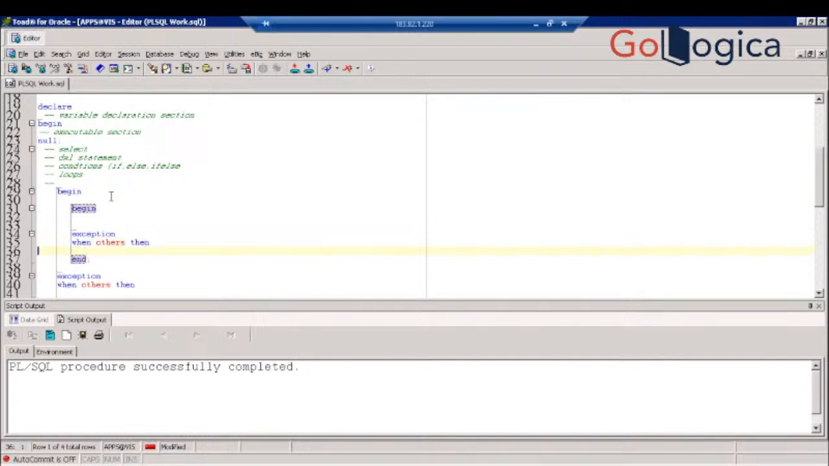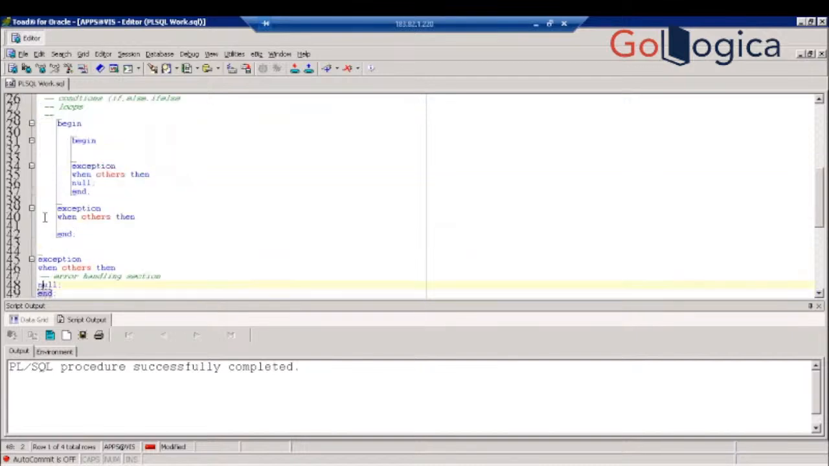You can do it. Yes or no? Null. You can do it. Here also you can put null. Whatever statements you have, you can do them all again here also. So that way we can do it.